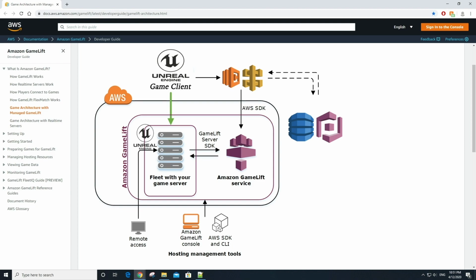To the right of remote access, we have Amazon GameLift console and AWS CLI. The console is generally used for starting and configuring fleets for your game server build, and the CLI is generally used for uploading your server build to GameLift. They have more functionality, but that is their most common purpose in my opinion.